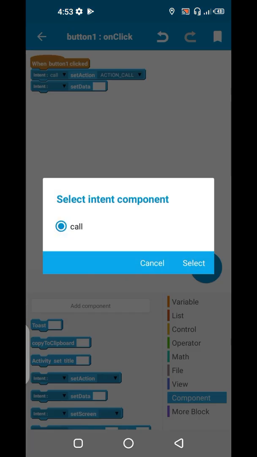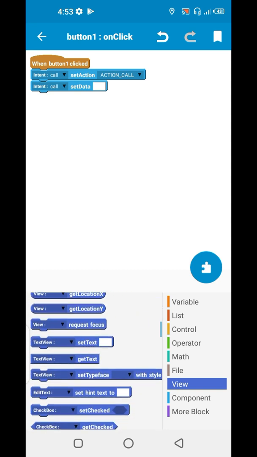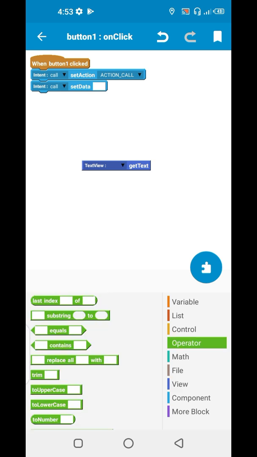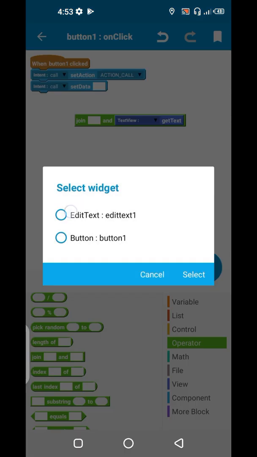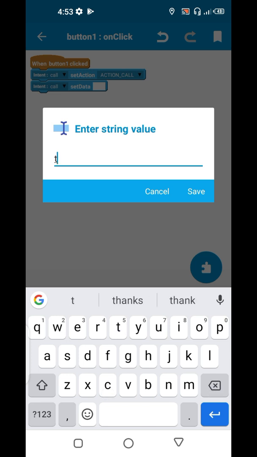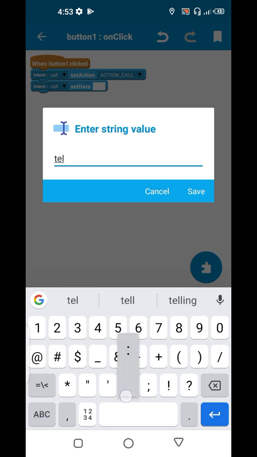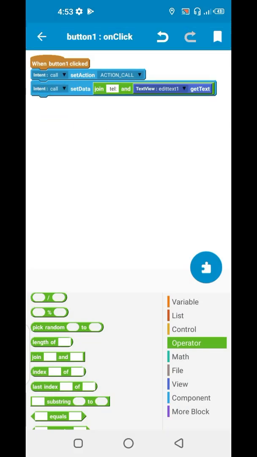So we're just gonna be call, and what we're gonna do is come to view, text view, get text. I'm gonna come to operator, join this and this, carry this here. Text view should be our ID text. Join, gonna add tail equals to make a call. Put it over here. So basically, I think this all the code.